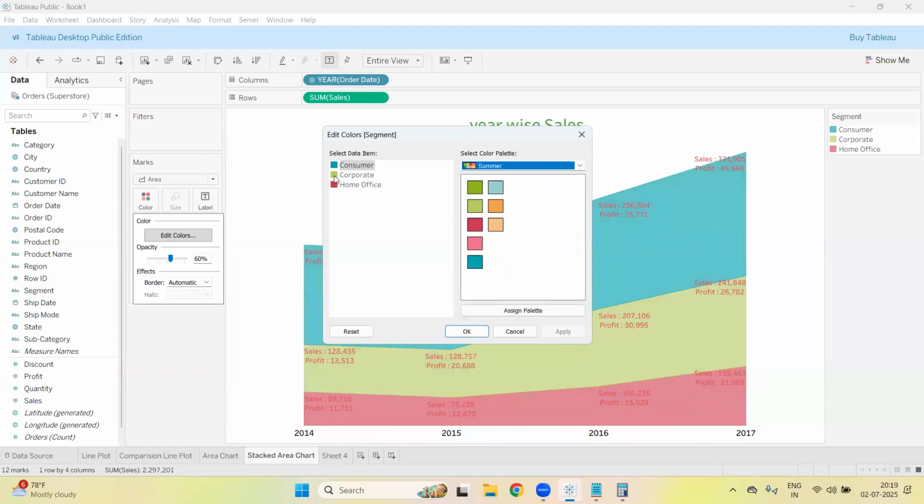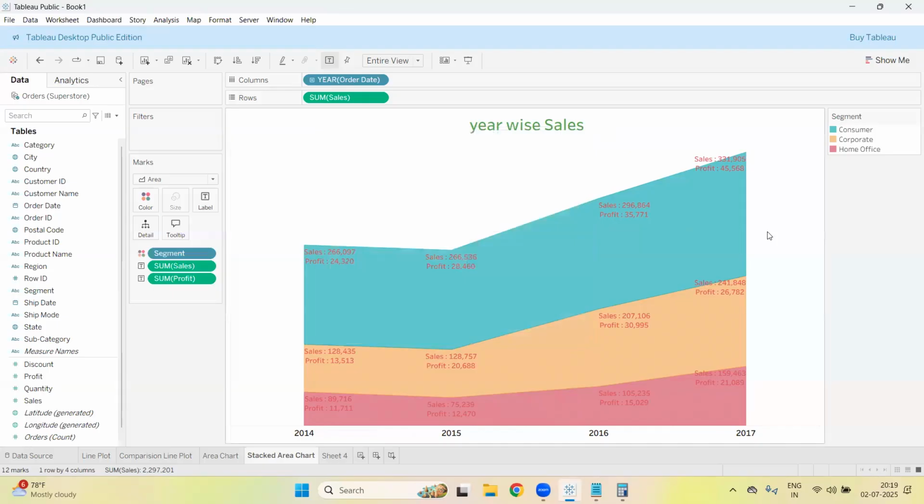And I want the corporate. I want this one in this color, and click on apply. It will change to that color. And home office, I want in red color. Individually, you can select each one. For the overall palette, it has to be taken automatically. Simply assign the palette, and it will select the colors.